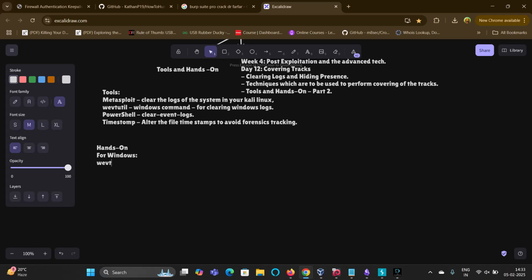Firstly, what you're going to do is wevtutil cl application. Please take care that you use the same command, because else it won't run and you will get stuck and confused. Wevtutil, then cl again, and then security. Again wevtutil, then cl, and then system.